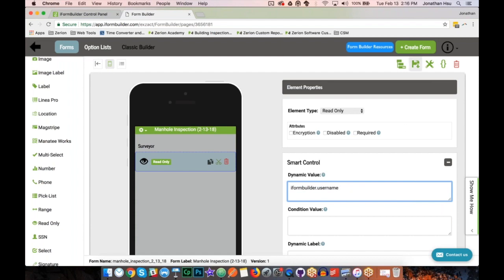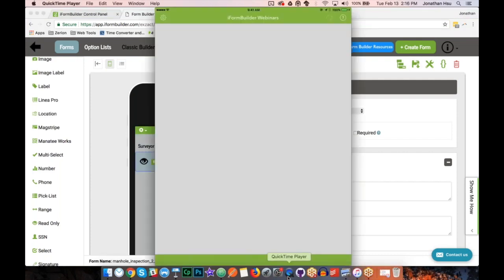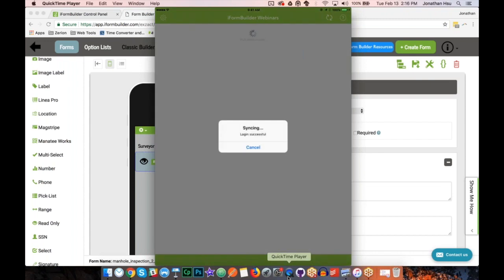And what we're going to do now is go up in the upper right corner, save this. I'm going to go back to my device and I'm going to sync it so we download the form and we'll take a look right away.